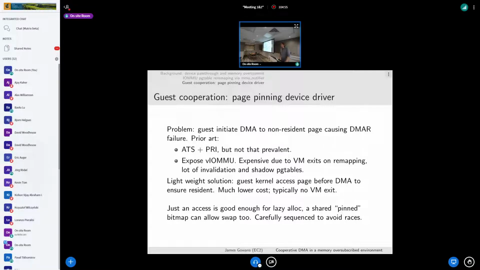If you want to be able to support host-side swap as well, then you could do this with a shared bitmap, where the guest kernel would set a bit in this bitmap when it maps the page for DMA, and the host would then need to consult this bitmap before attempting a swap out operation. And if the bit is set, it knows, I'm not allowed to swap this out. The guest could potentially be using it for DMA.